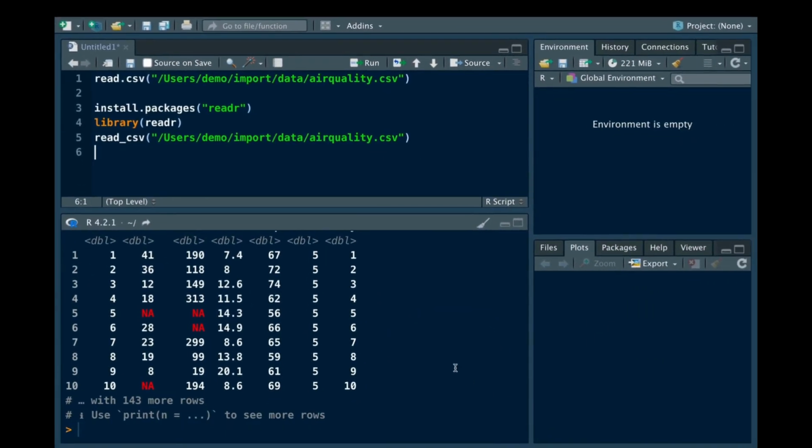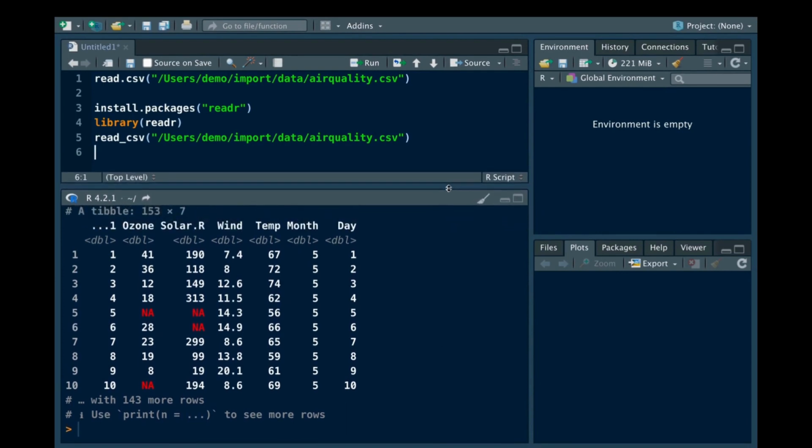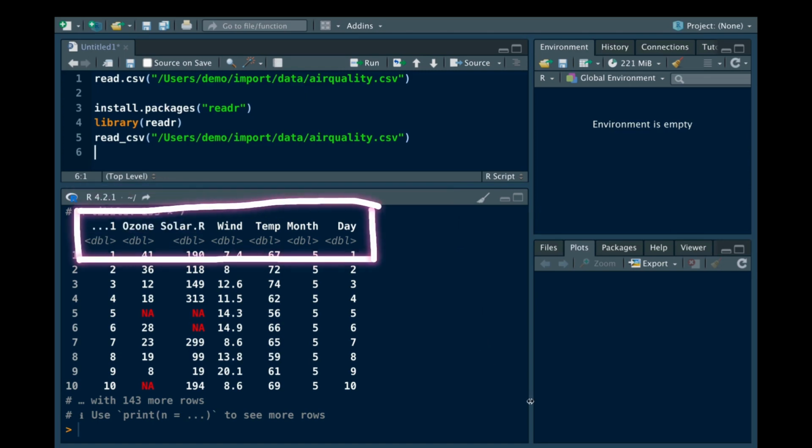So let's see here, it shows only a small part of the data, but you don't need to scroll up and down. Everything you need to see is here: number of rows, number of columns, column names, and column type.